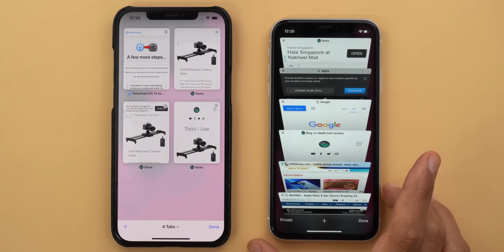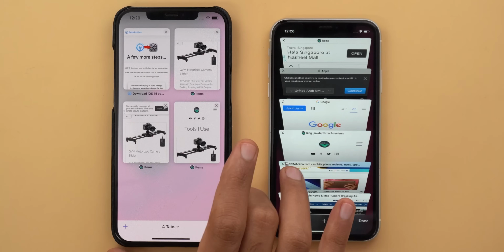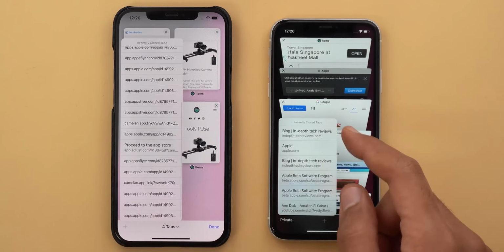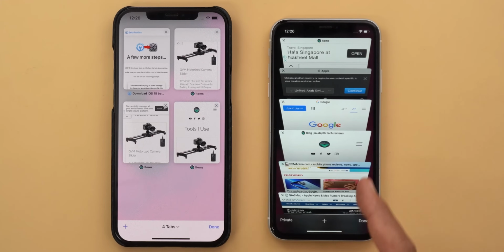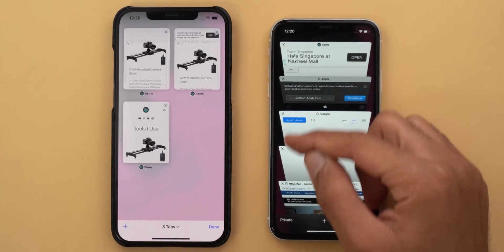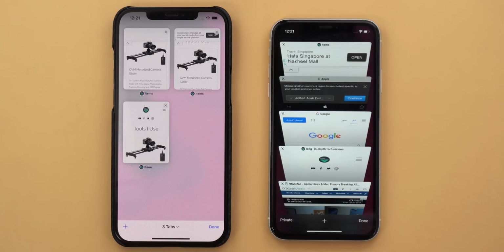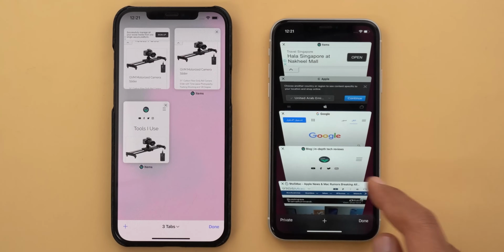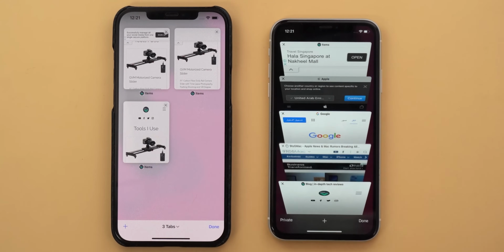Most of the buttons and gestures we have on iOS 14 are still there. So for example, when you tap and hold on the plus button, you still can get the recently closed tabs. You can swipe to the left to close any tab like this. We still have the same X button on top of each tab, and the done button is still here as well. And you will be able to reorganize your tabs by using the drag and drop feature, which is also the same on iOS 14.